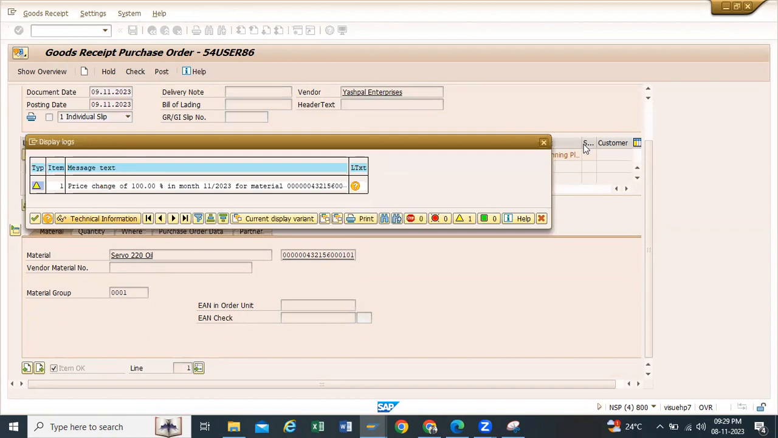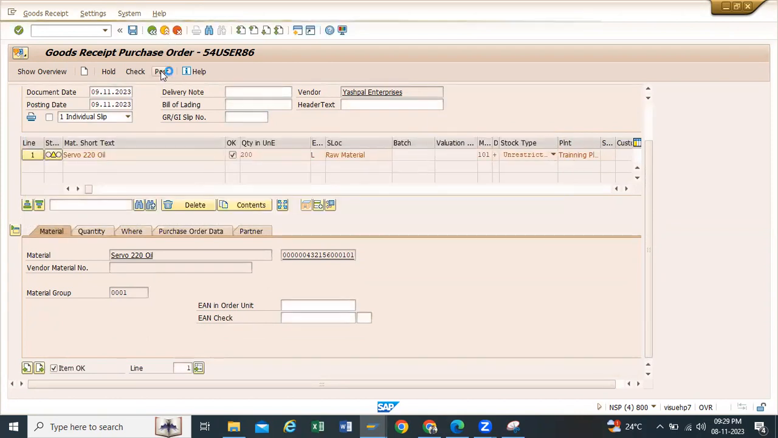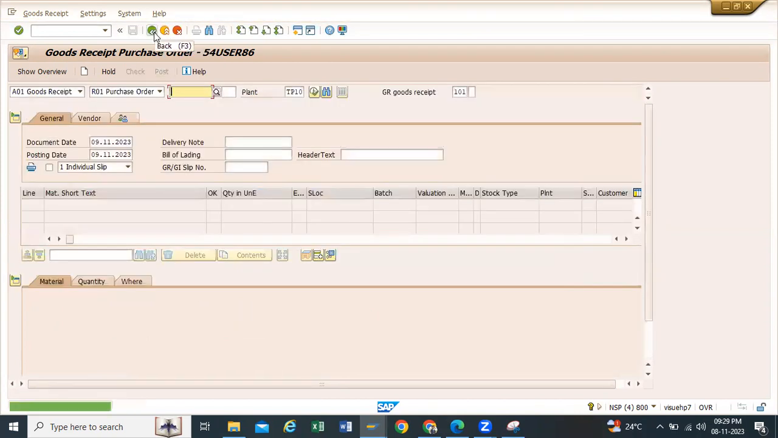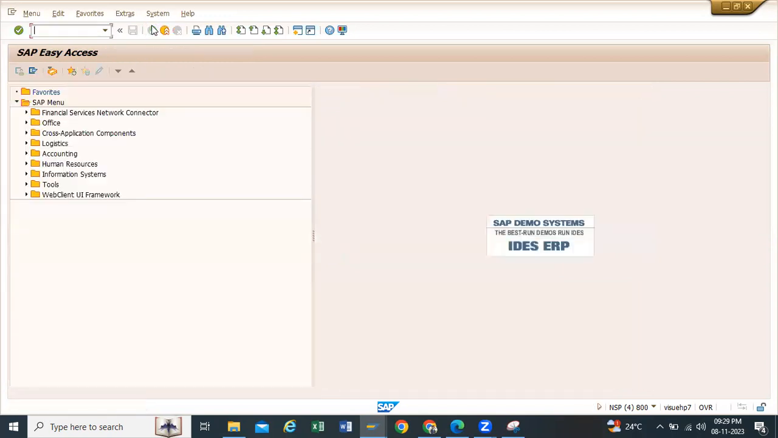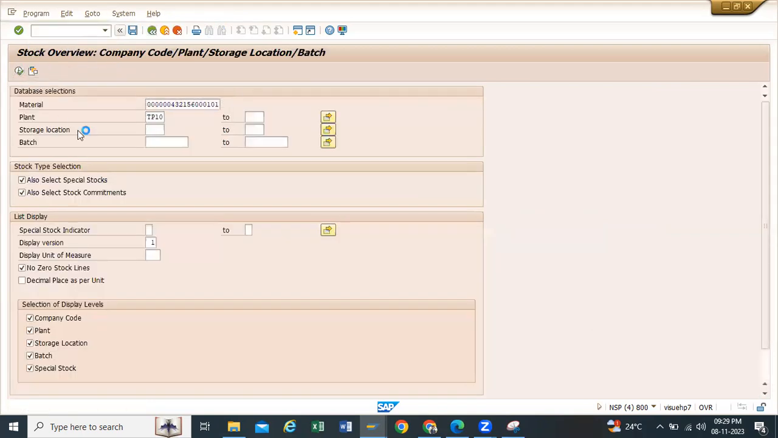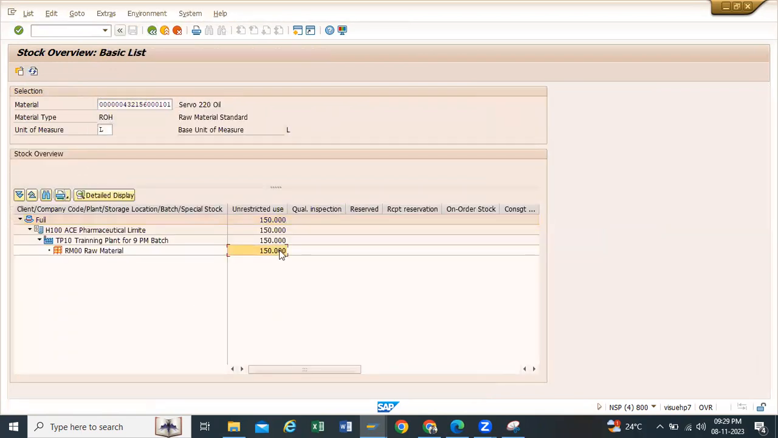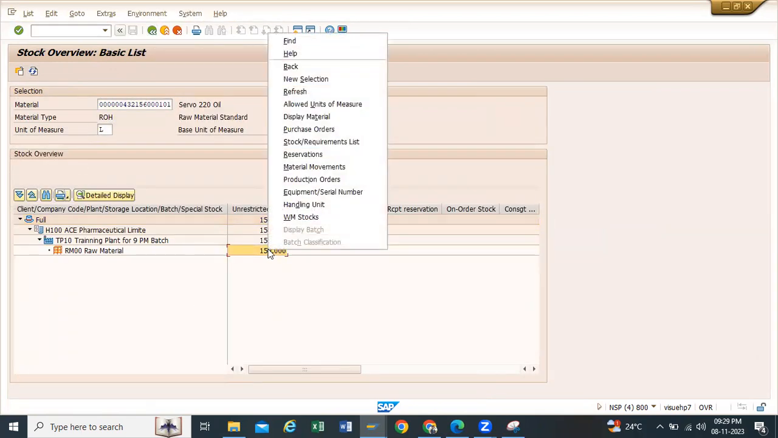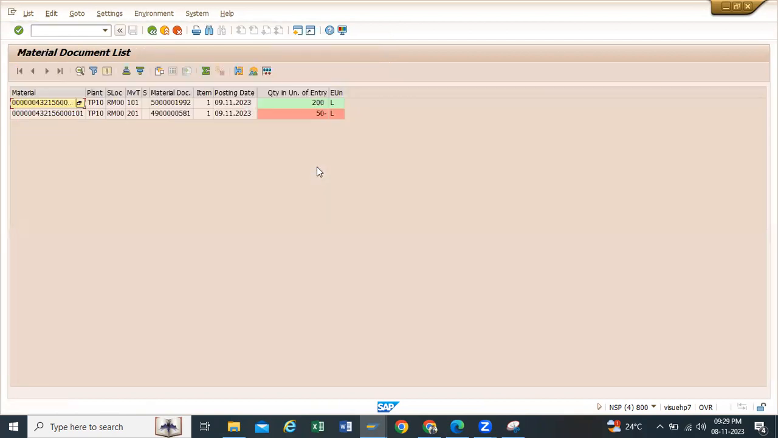Check. No issue. Post the document. The material document is going to be posted. Again, we are just going to check the stock of the material. We can see that 50 quantity is automatically going to be minus here. If we check the material's movement for this material, the 50 quantity has already been consumed. Click on the material document number.